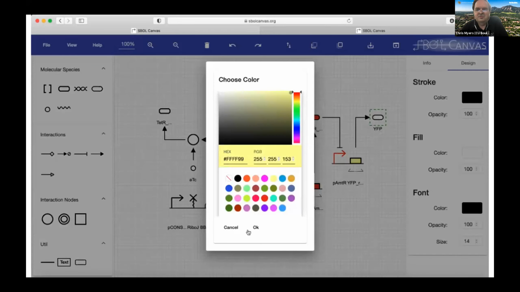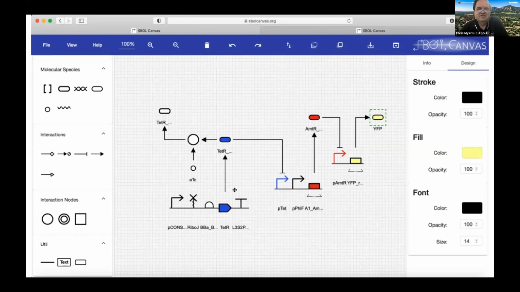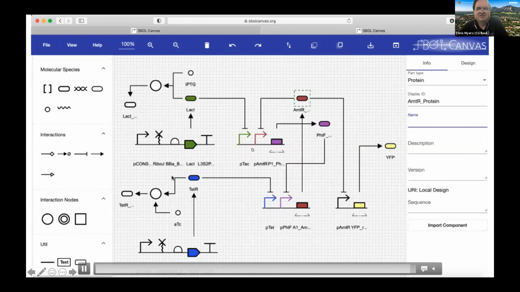So you can see that SBOLCanvas is also a useful diagramming tool. Now this is just half of the design. I'm not going to go through the other half. Like a usual cooking show, you've got the pre-baked one in the oven. So this is the other half of the toggle switch for that design. And so this is the completed toggle switch design using SBOLCanvas.